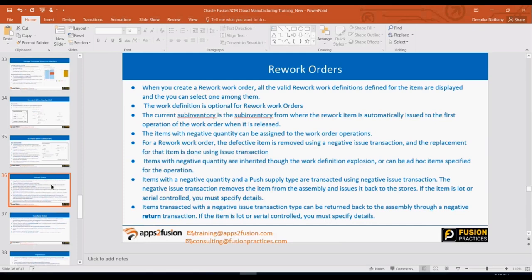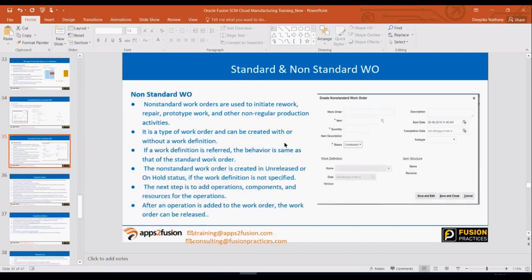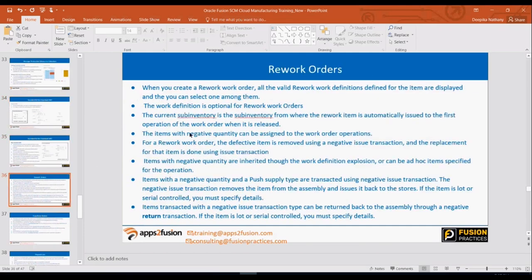No, not the component. When we create a work order, like if you see a standard work order, we enter the item. Can I interrupt? One minute, let me just complete this. If you see a standard work order, we enter the item. So what am I doing? I am manufacturing item FG. In non-standard, I am manufacturing item FG. In rework, I am manufacturing item FG. So my end result is also FG.